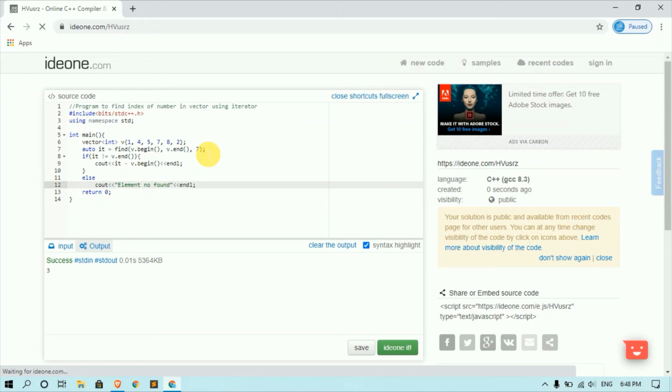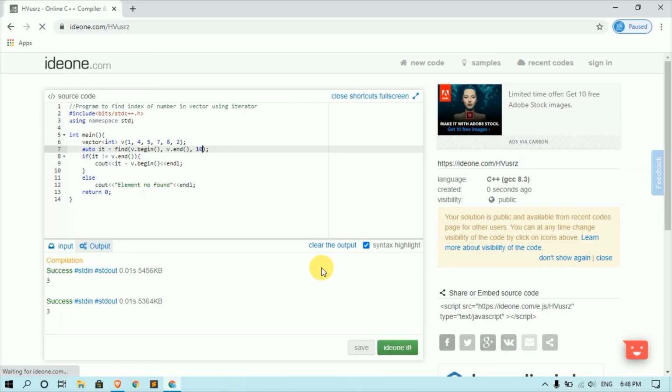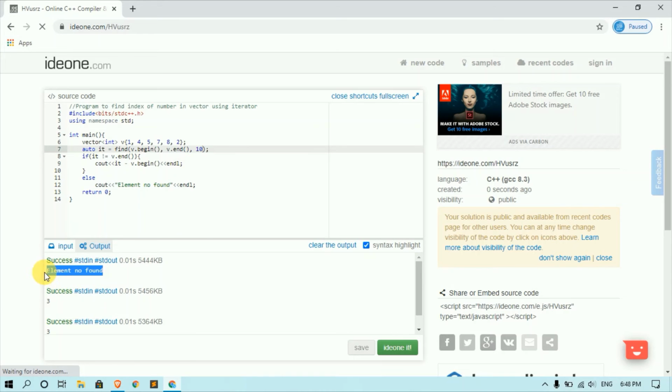So now I will run this code. And you can see the output of our code is right. And now I will search for an element which is not present in this list, which is 10. So now you can see that 'element not found in the vector' is printed.